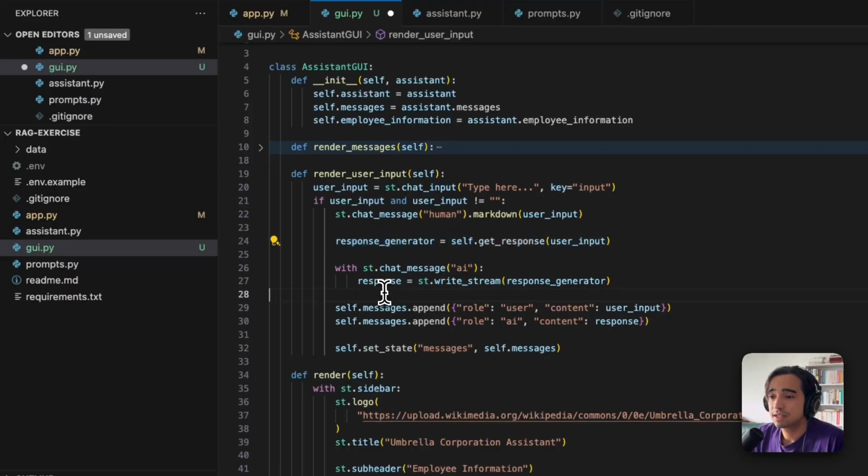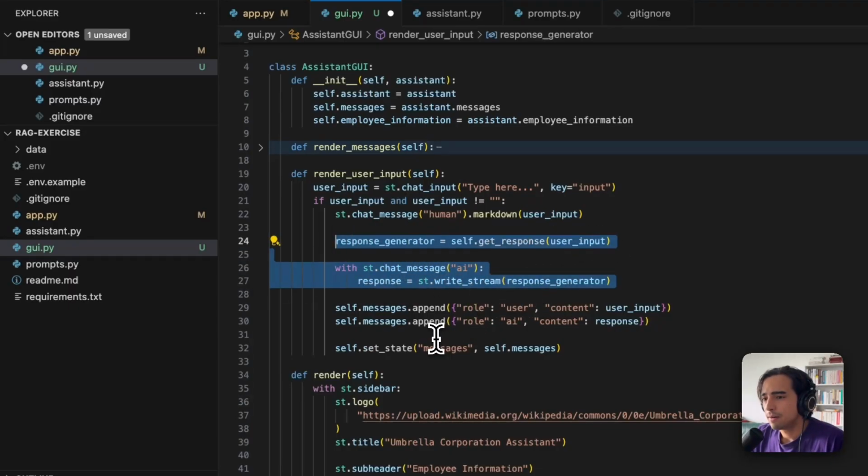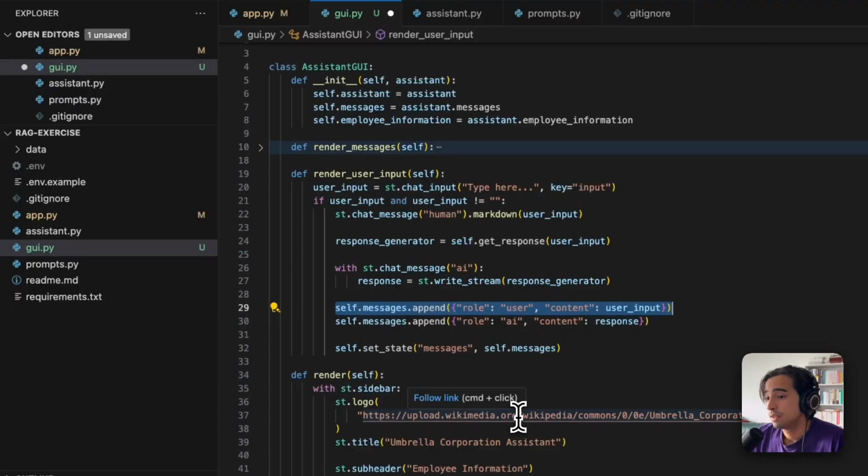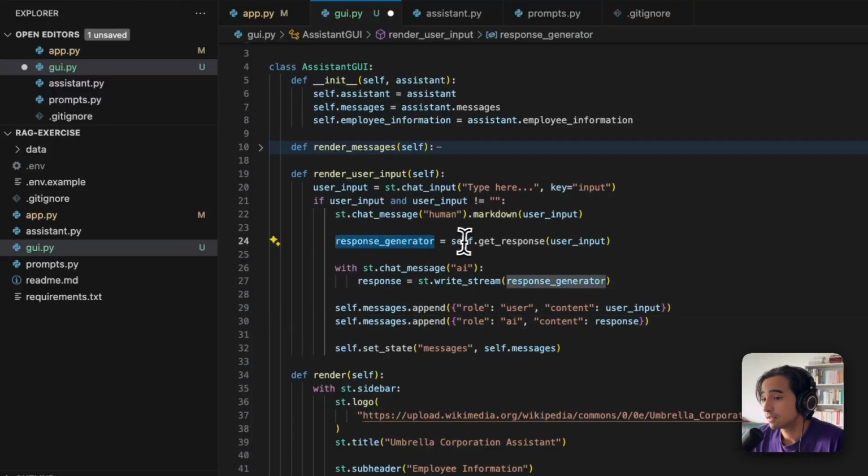And then actually right here, I'm already using streaming. I'm going to mention that in a moment. So right here, we're just displaying the response, and then we're just updating the history of our conversation in self messages right here. So we're appending the user query, the user question, and then the response. And the response, we are getting it from self.getResponse, which is a function that we have not created yet. And then we have this self-setState function that just updates the session state of the messages history.